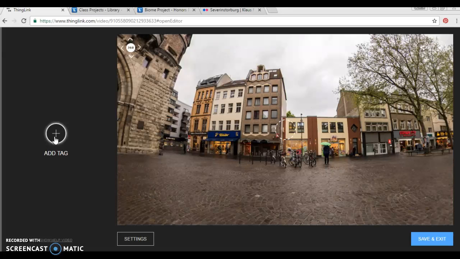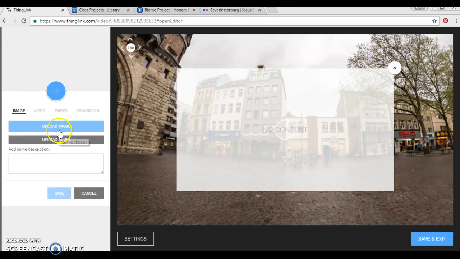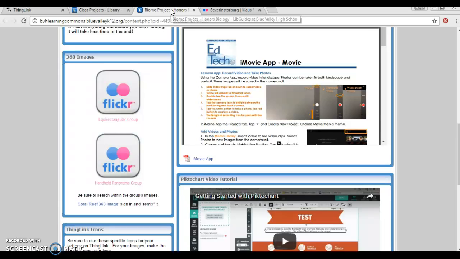What you'll constantly be doing is adding different tags. You can see how there's little dotted lines around that. You can always add a tag and then move the tag around later if you want different placement. There are different types of tags that you can add. For the Biome project, we are asking that you make sure that you use specific icons.